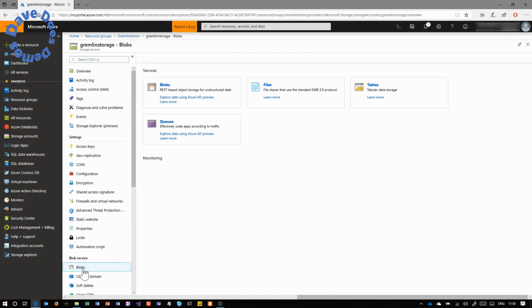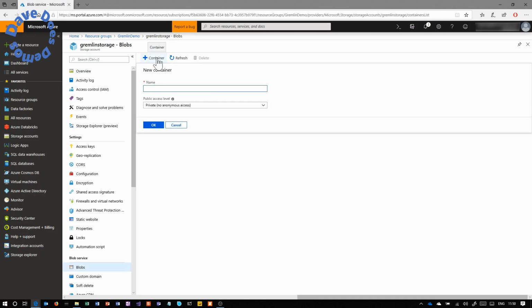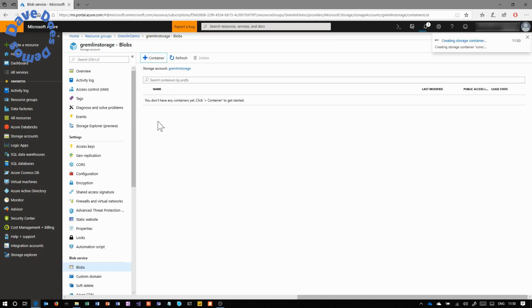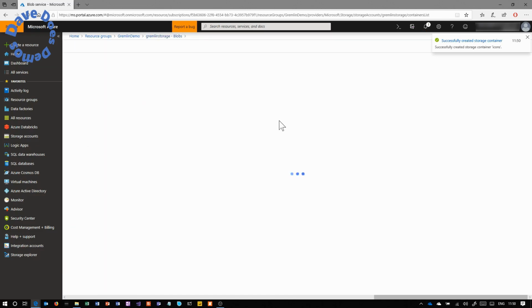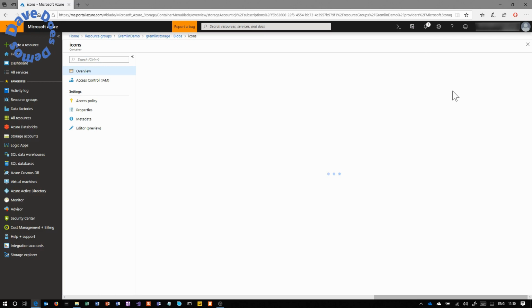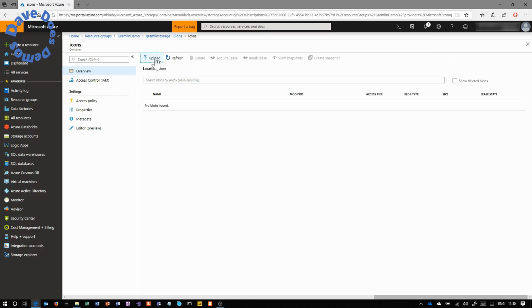And in here we're going to go to blobs and create a container called icons and set that to blob access level so that the files that we put here are publicly accessible. Then go into that container and browse for your 2 icon files that you're going to need, one for an author, one for a book.